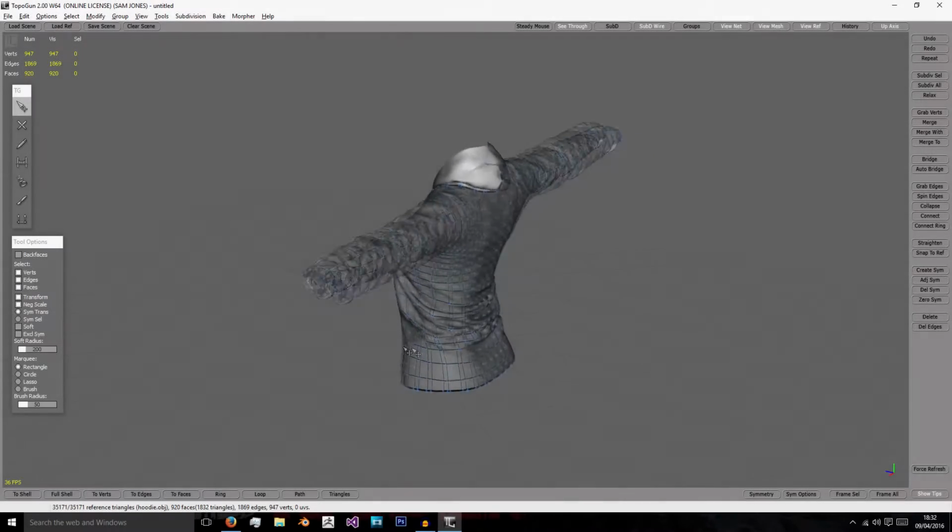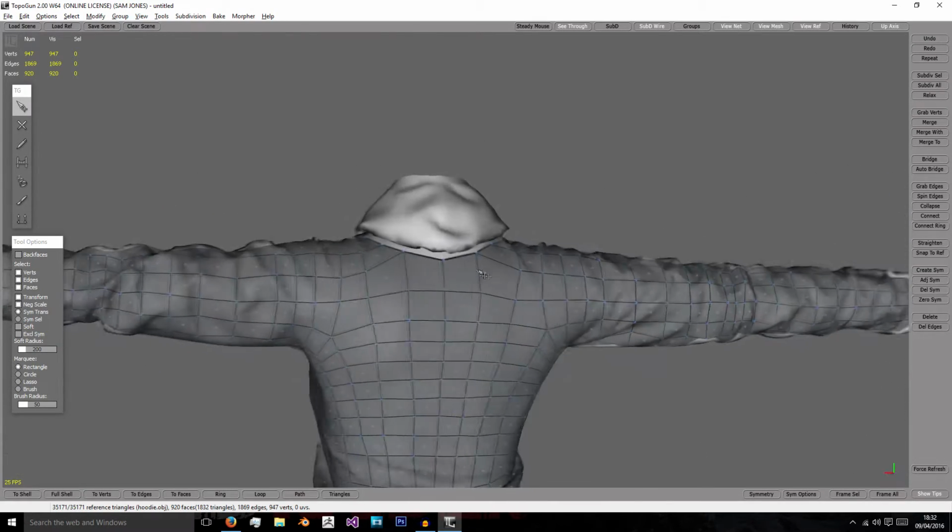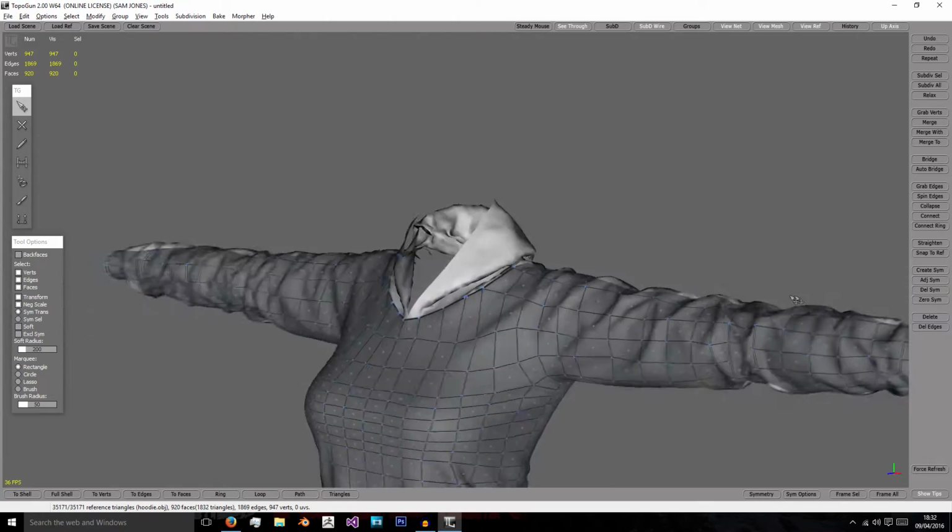Hi, welcome back, and now we'll finish re-topologizing this hoodie. We have everything sorted, all our loops looking good, so now we'll work on the hood.